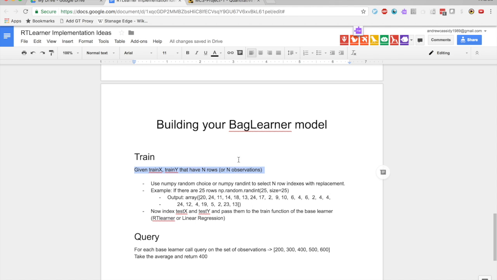So we have n rows or n observations. You can use two functions. I suggest NumPy random choice. Make sure you sample with replacement. Or you can use NumPy random int. And I recommend that you make your bags as large as the size of the training data.